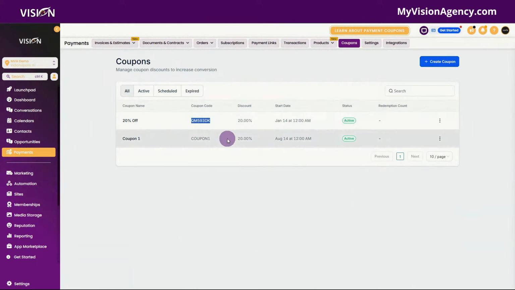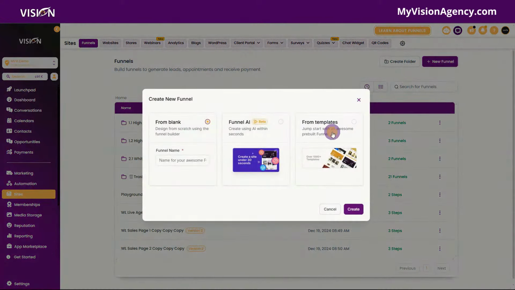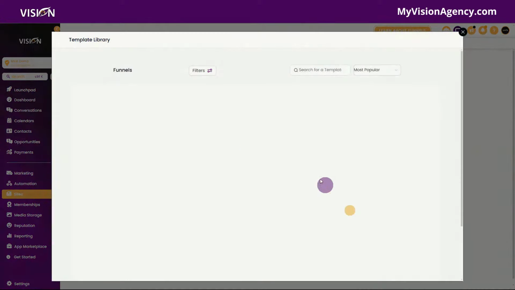Okay, so now we have our product created, we have our coupon created. Now what we need to do is add the product to a website. So I'm going to go to my sites settings here, create our funnel. So I'm going to go ahead and click here for new funnel. We're going to choose a template. So I'll go ahead and select that.